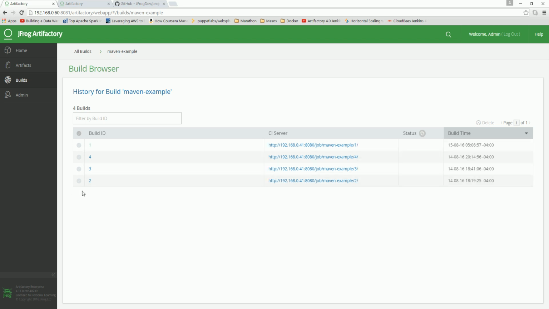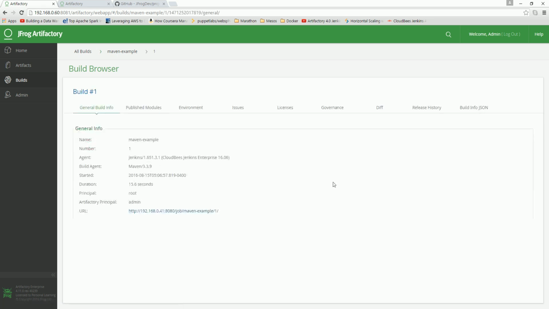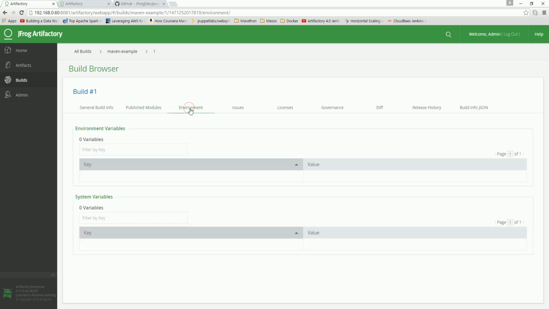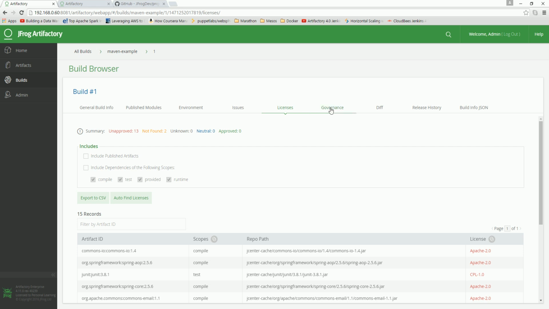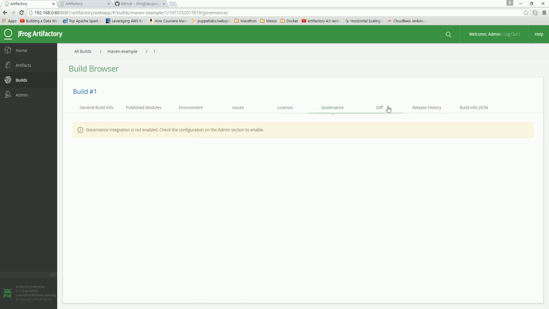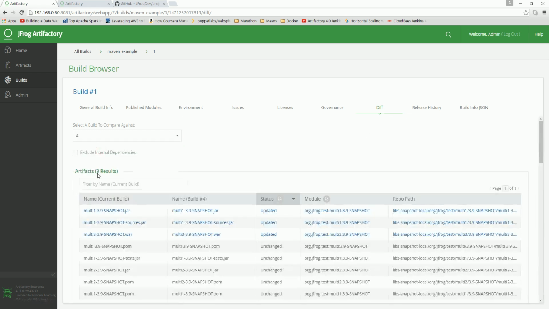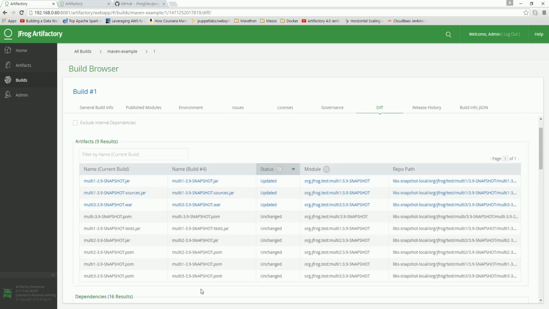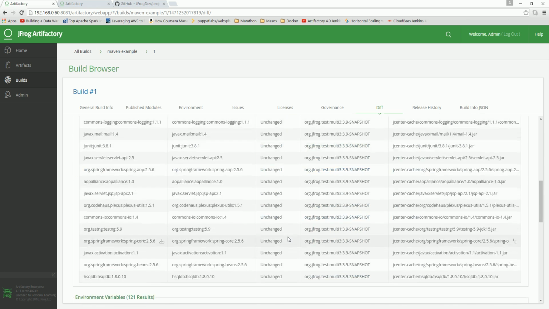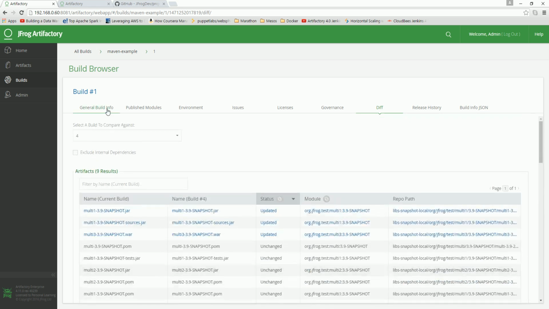This is 14 and 15. This one is now. Okay, so now go to this one, and you can check the modules, the environment, issues, the license summary. And if you have done a build previously, you can check what difference it makes with the previous build. So there are some differences. You can see what the previous build is, what the different artifacts differences are, and general build info.